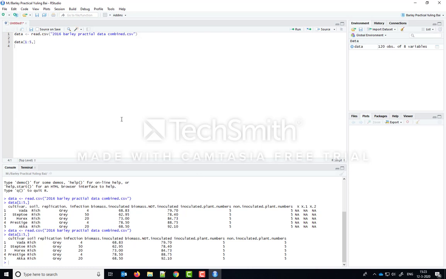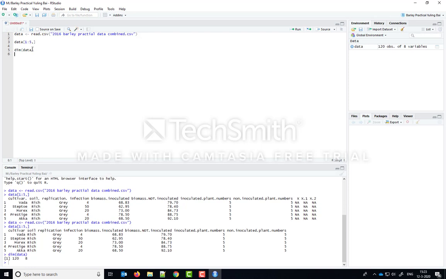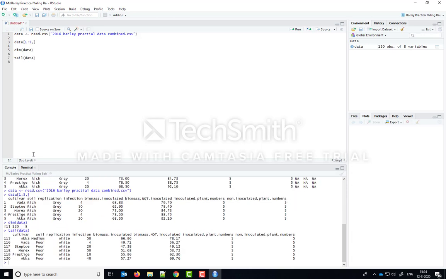Now it's also important to find out how large your data set is, and we do that using the dim function. So this gives us the dimension of the data. So if we say dim of data, press Control and Enter, in the console below we see that there are 120 rows and 8 columns. You can also use the tail function if you want to see the bottom, so the head and the tail are another way to see the top and the bottom. So again, this will make sure that the last line is indeed correct.